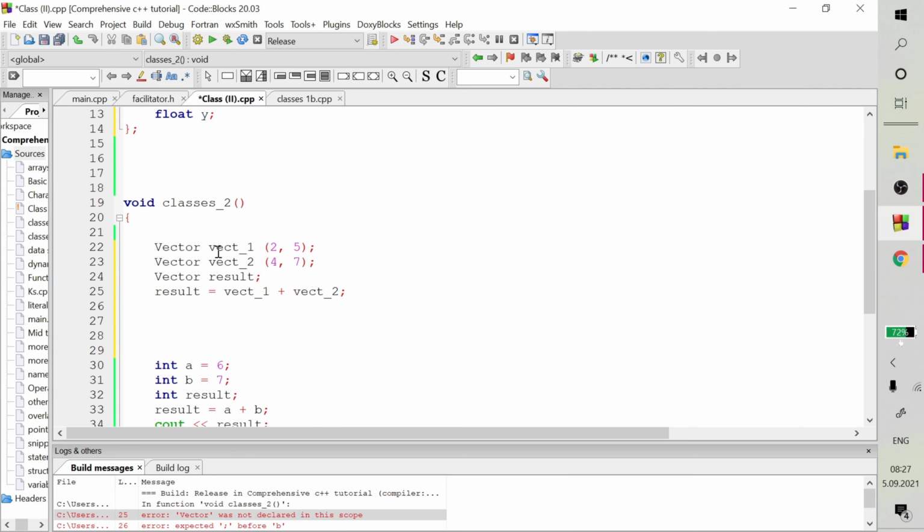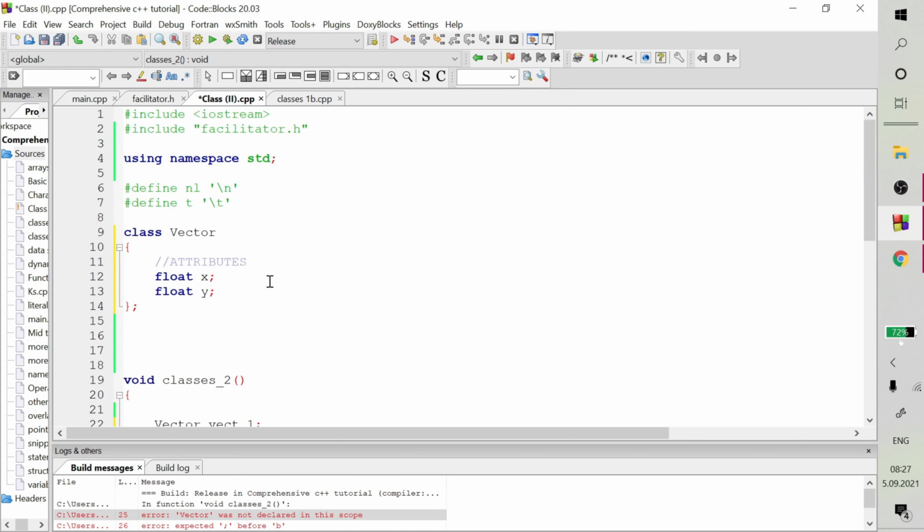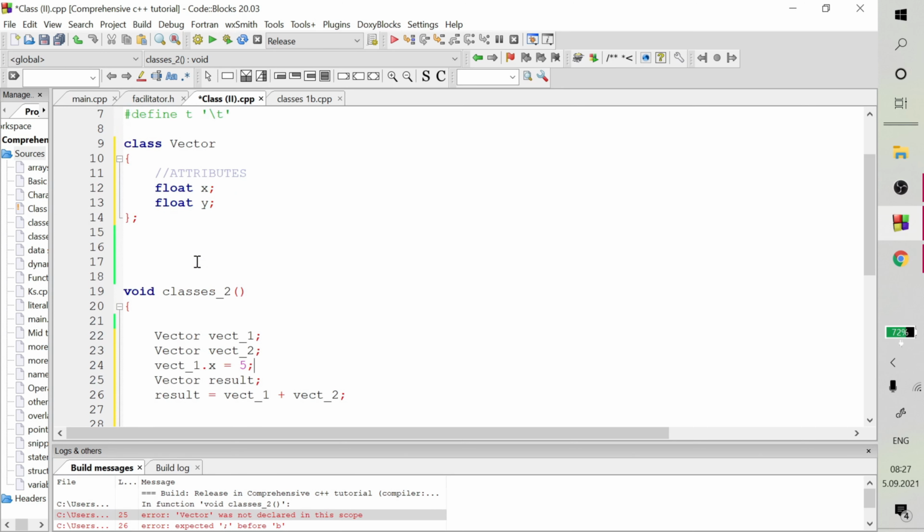Right now we can't use a constructor over here, so we want to build this step by step. We have created two objects, but we have not yet assigned attributes to them. So at this stage, what we can do is say vect1.x is equal to something, and we assign attributes one after the other. We can say vect1.y is equal to that. Then we can do the same for vect2.